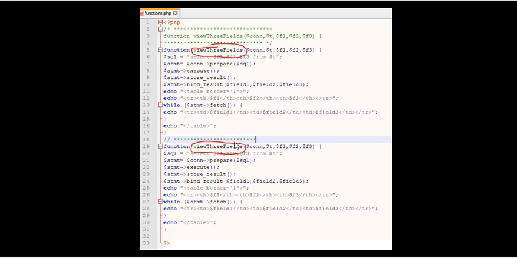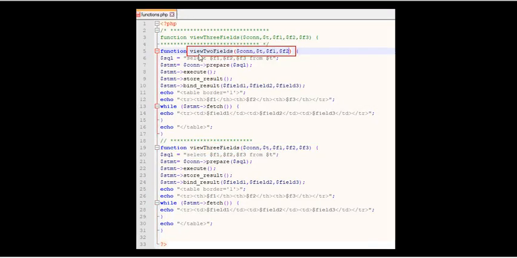But I want to point out you cannot have two functions with the exact same name, view three fields. That would be a problem. You'd end up with the white screen of death. So what am I going to do? Well, I'm going to change the first one to be view two fields.